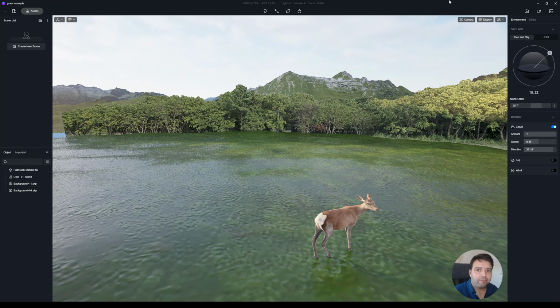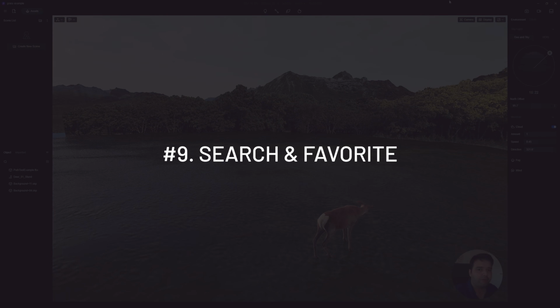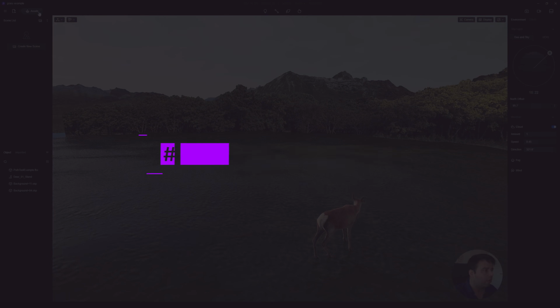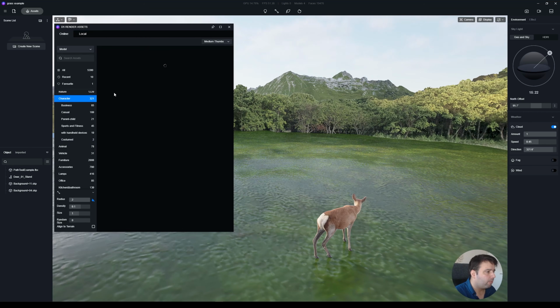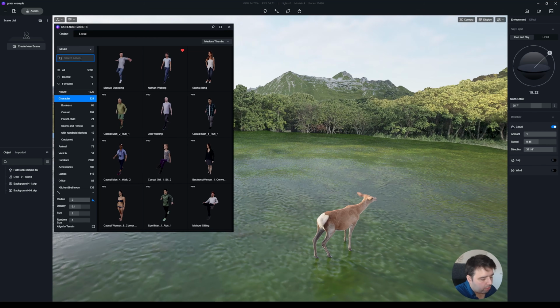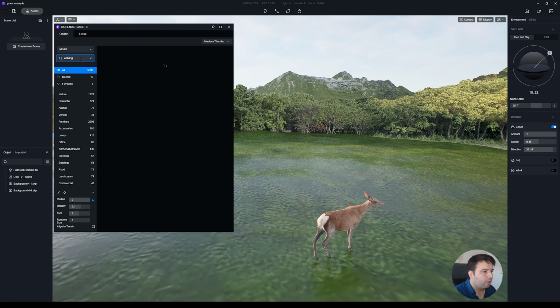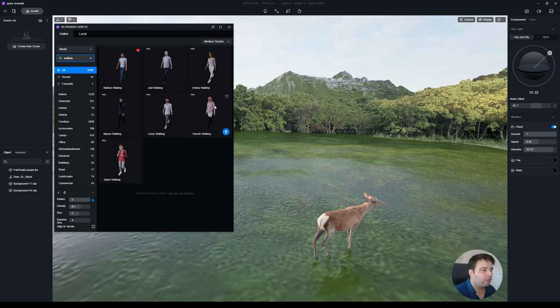Feature number 9 is search and favorite. So now you can go to the assets, and here you'll find a new field which is Search Assets. So let me go, for example, to characters here, and I'm going to search here "walking". And so it will show me all the characters that have the name walking.